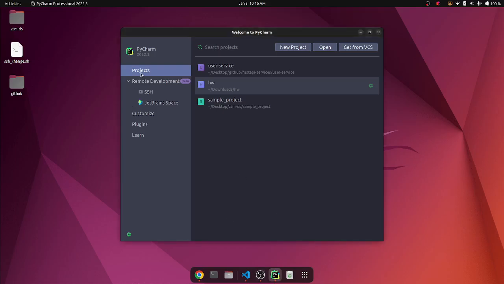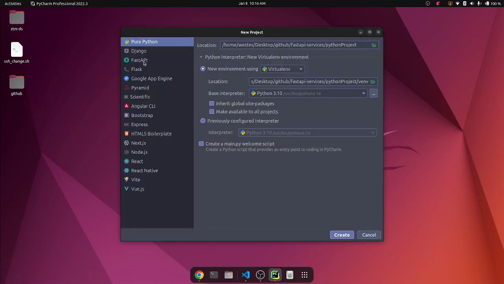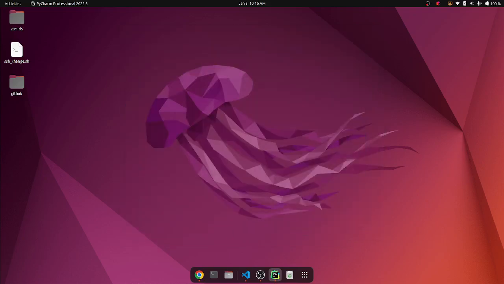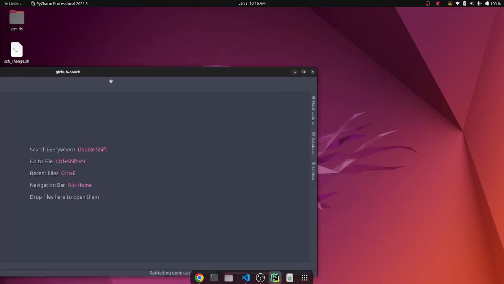So first, I've opened PyCharm, got projects. I'll create a new one, and I'm going to create a FastAPI project. And yeah, this is fine as far as places to place it. And then we'll just call this GitHub OAuth, like so. I'm going to have it create the new virtual environment. This way, anything I install is not all over my system. So I'll click on that, and then we'll click on Create. And it bumped over to my other screen, but I'll put it over here.